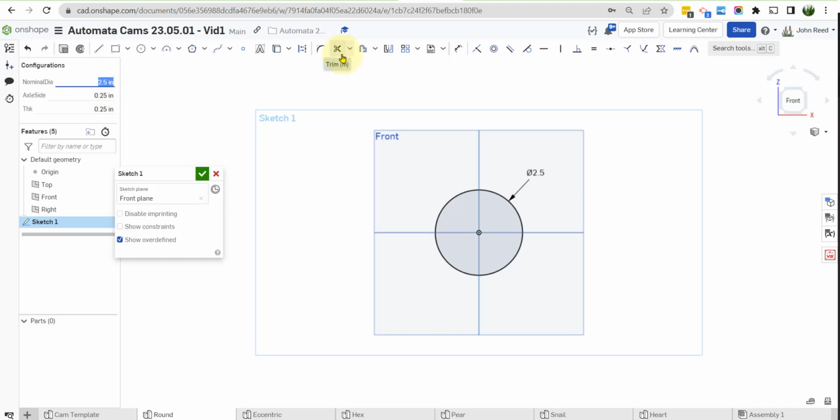Now, can we change that within a sketch? Let's change that to 1.5, and it changed to 1.5. How about that? Let's put it back to 2.5. So you can see how configuration variables work there.